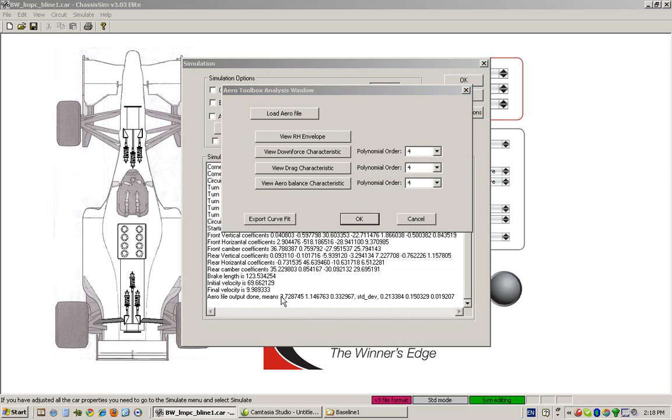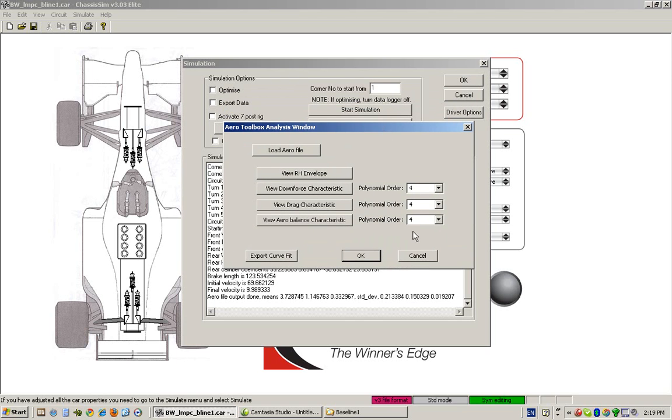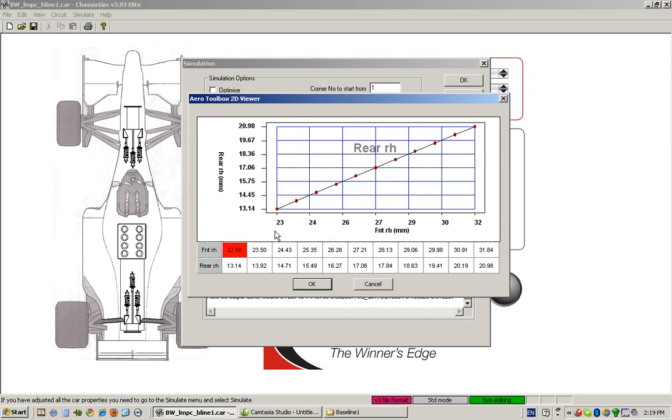You'll see here that we've got the mean downforce, the mean CLA, the mean CDA, the mean aero balance, and the standard deviations: the standard deviation for the aero, the standard deviation for the drag, and the standard deviation for the aero balance. This little window will do a curve fit of what you're looking at. The first thing is, if you click on View Ride Height Envelope, this captures the ride height envelope that we've captured. You can see here that we've got front ride height and rear ride height.